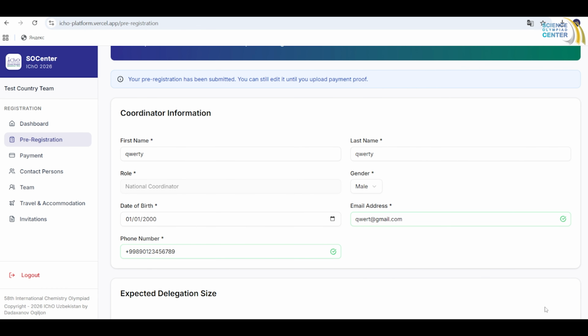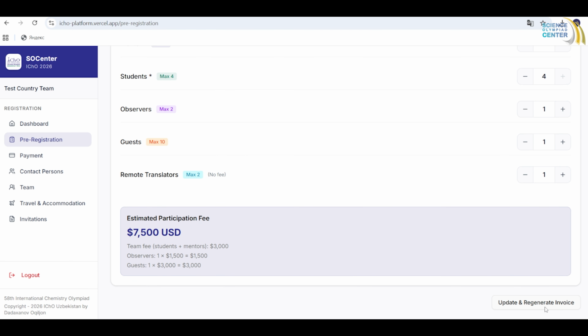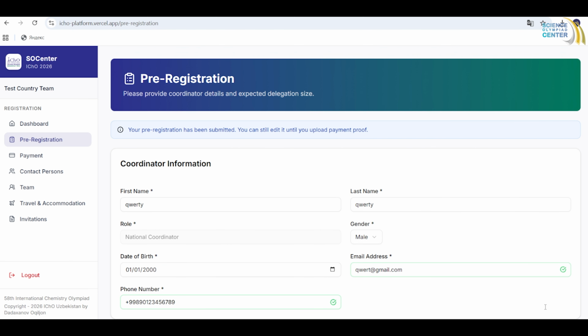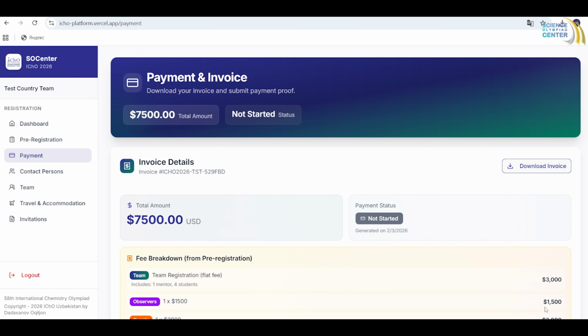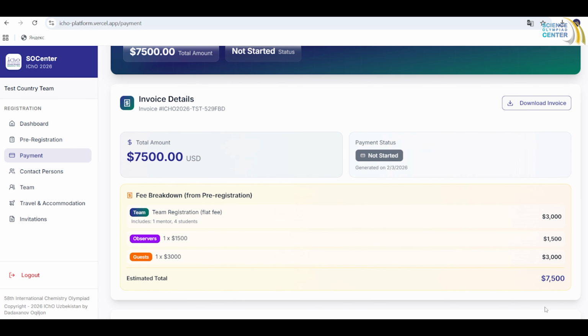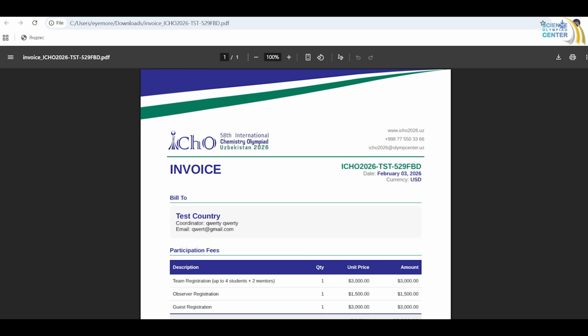So now you can see all details here. Then you can go to the payment. Here your invoice will be generated automatically. Let's download it and see it.